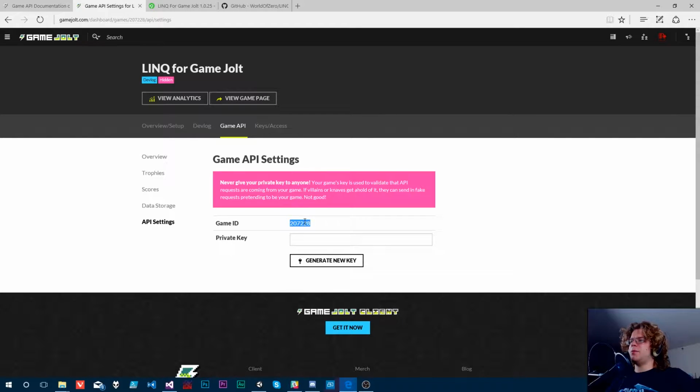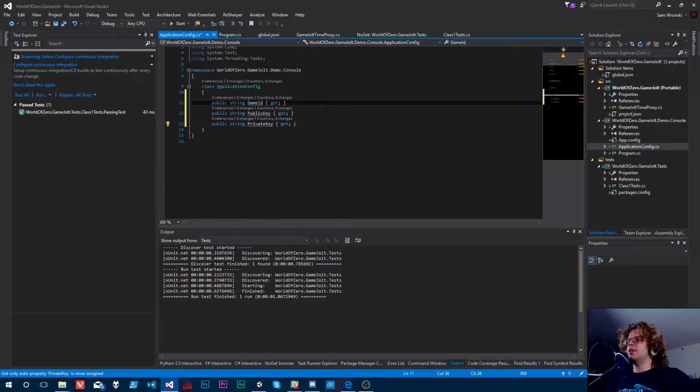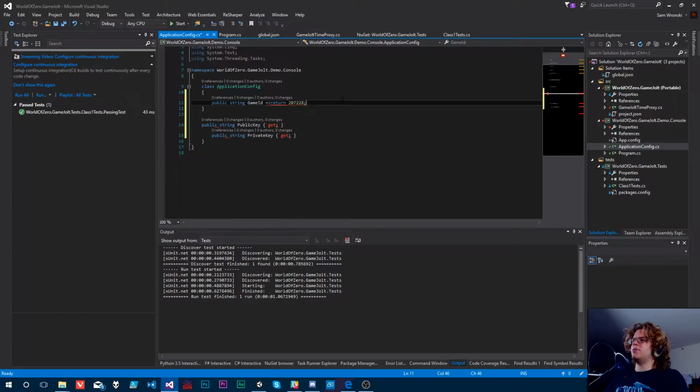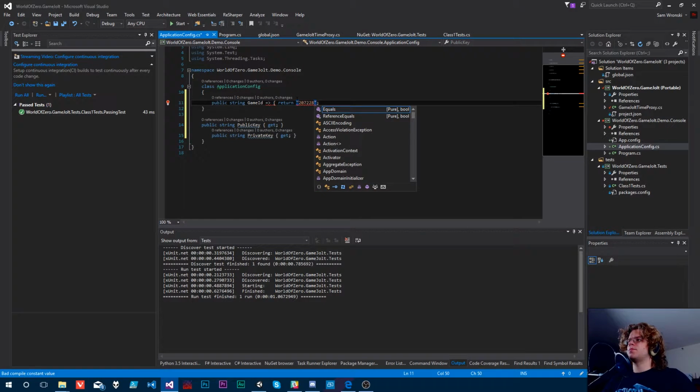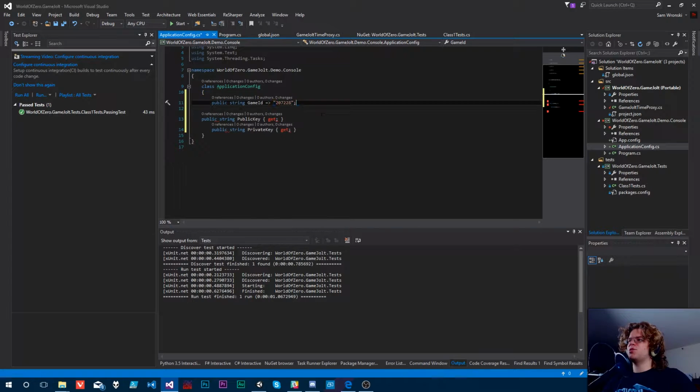Let's take our game ID and plug it in here. I'm actually going to use, there's a lambda expression for this, so I can just do that, I believe. No, I can't do that. Why not? What? What? Oh. Sorry, I don't usually use these, but it seems fitting here.